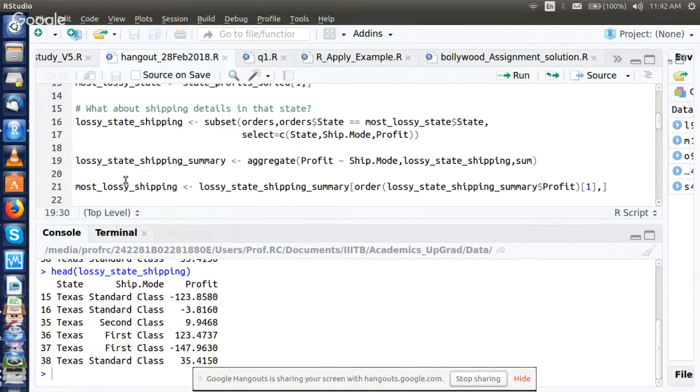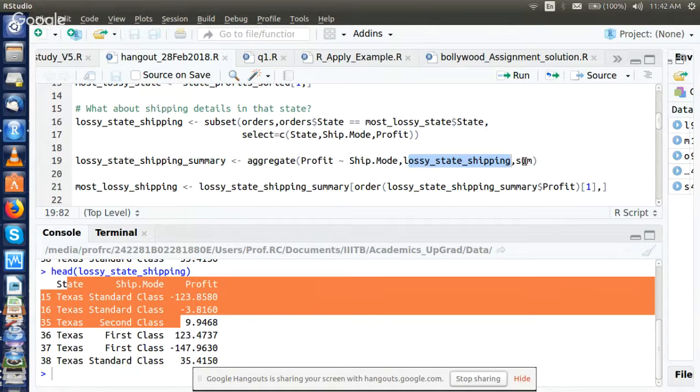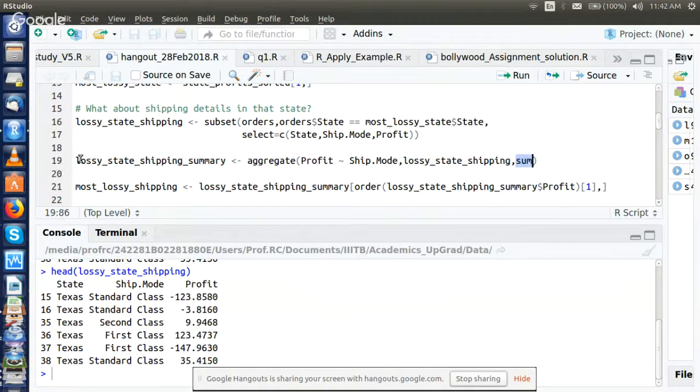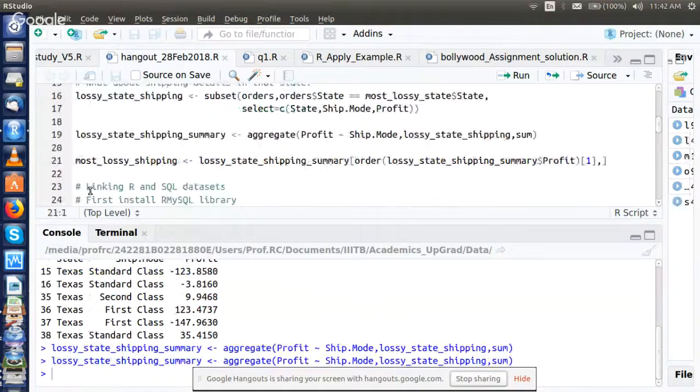So how do I create now? I want to create a summary based on shipping mode now, right? So lossyStateShippingSummary is nothing but the aggregate function of profit with respect to shipping mode. Okay, the data frame on which I want to do that is lossyStateShipping, which means I want to operate on this data frame, and the aggregate function I want to use is essentially my sum.